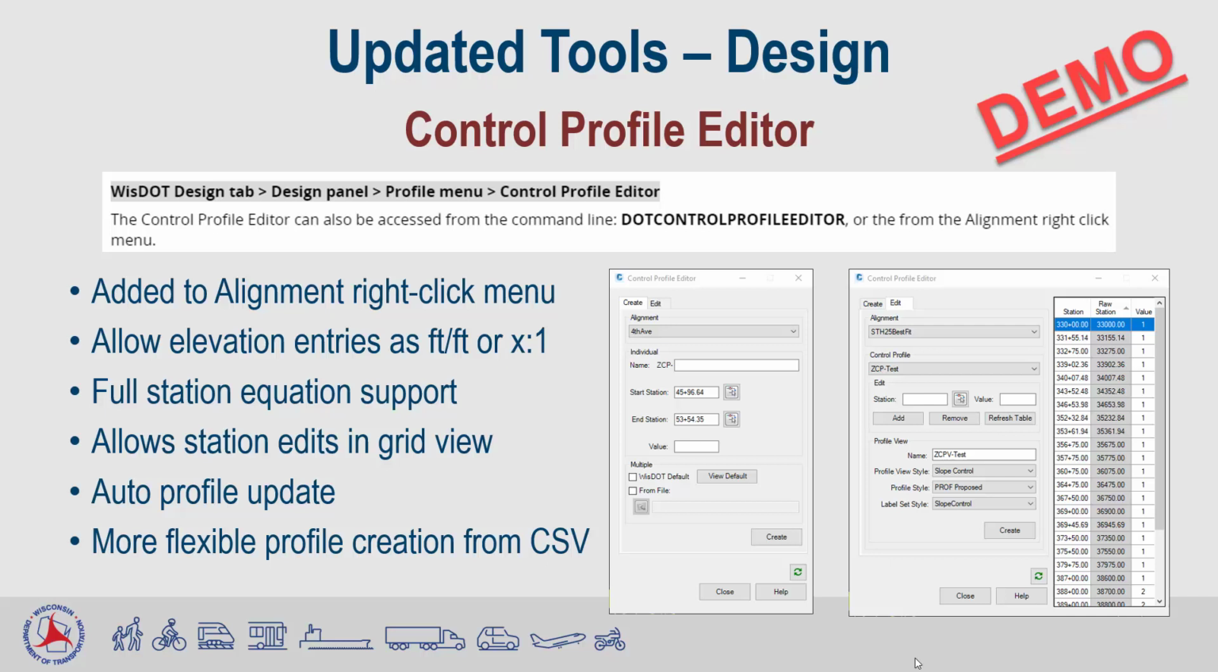One thing we did is we added this tool to the right-click menu for alignments. So if you right-click on any alignment, you'll see the control profile editor there. Just makes it real quick and easy to get to it instead of having to go through the ribbon tabs and finding it in the menu and things like that.